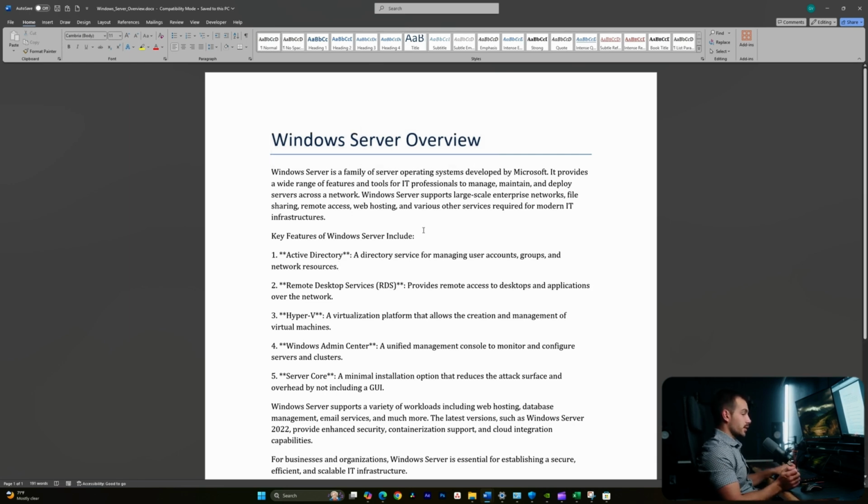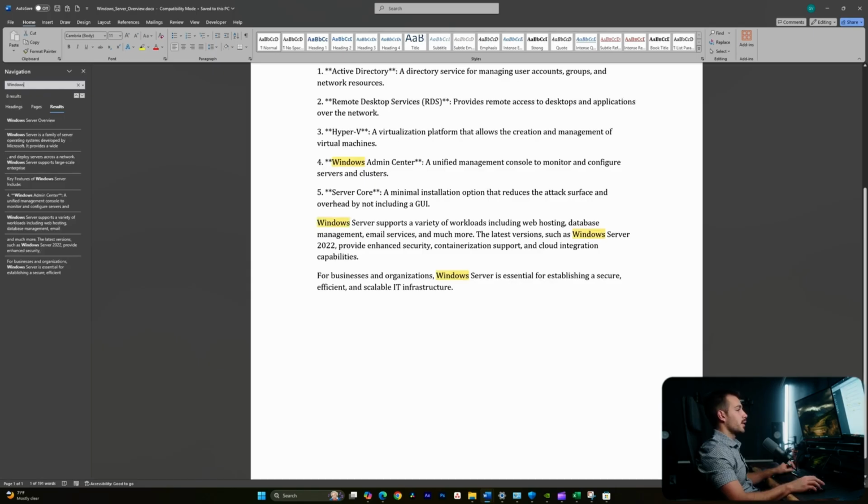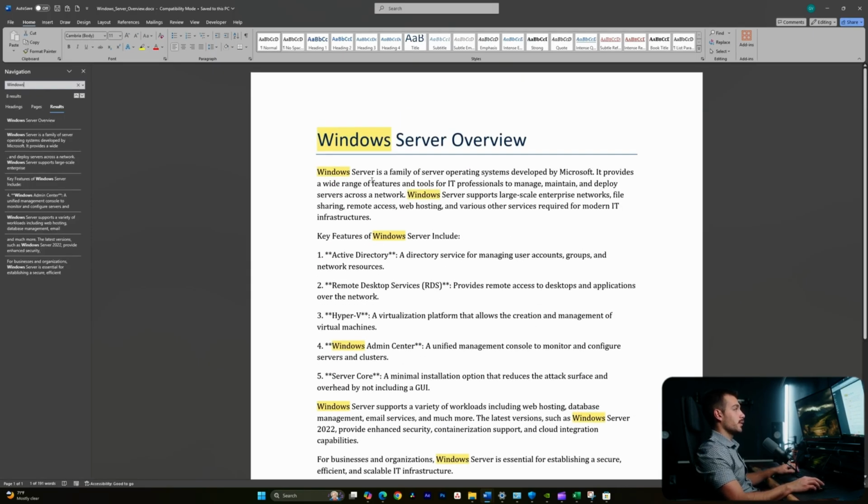The next shortcut is Control together with F. This shortcut is going to help us to find things. So we could find text or images or comments without having to sort of scan through it with our eyes. Let's say I want to find the word Windows. I'll just simply type in Windows and then I'll hit enter. It's going to automatically highlight everywhere that says Windows.